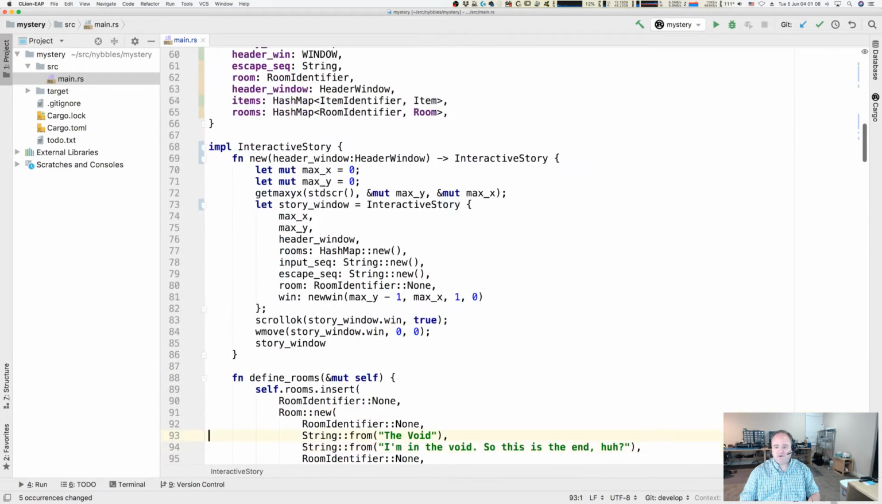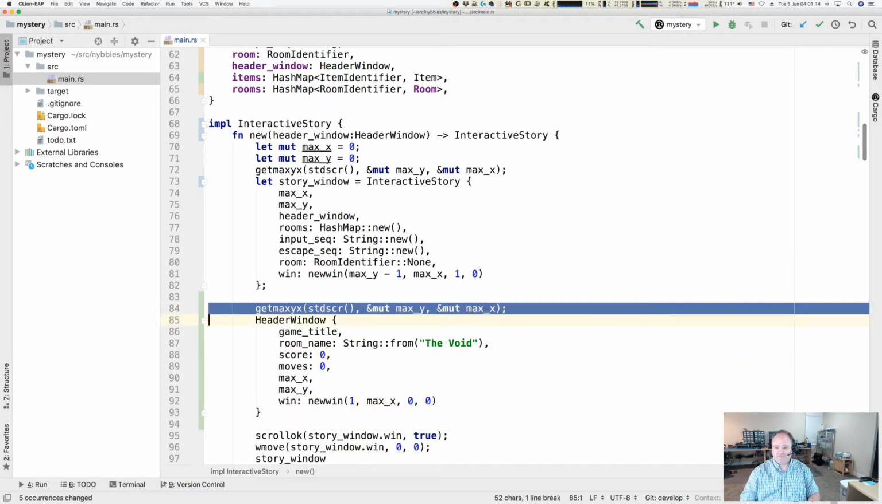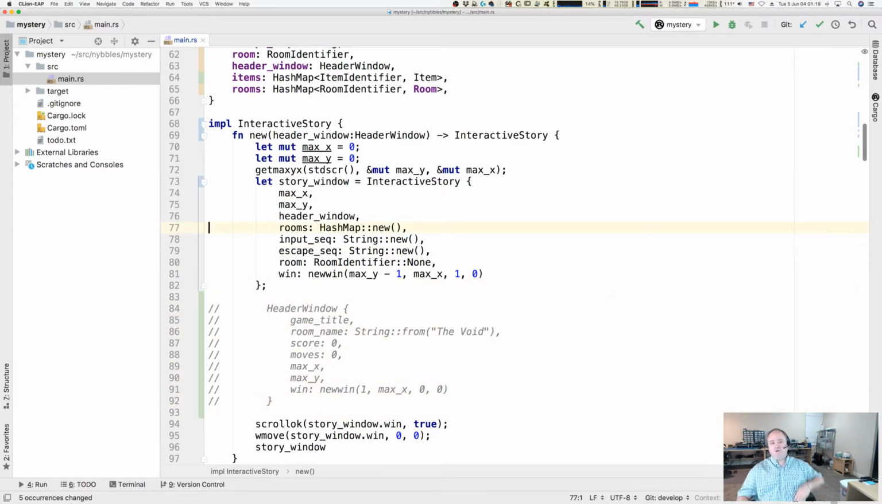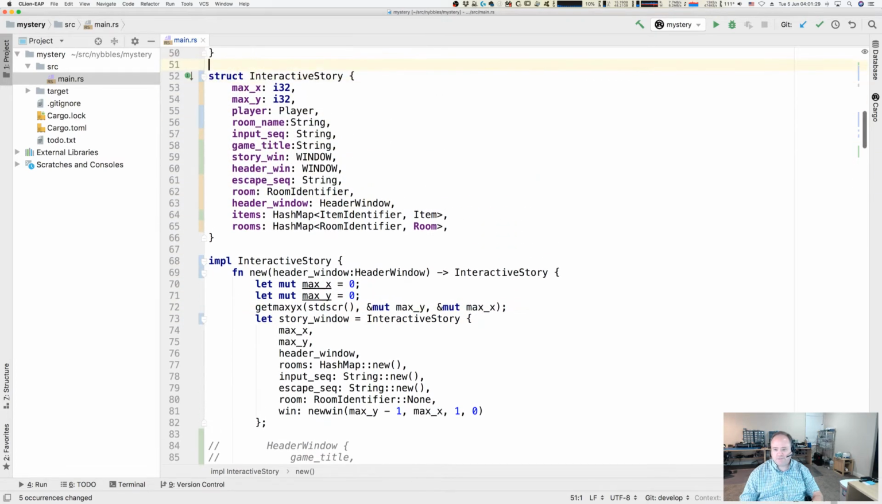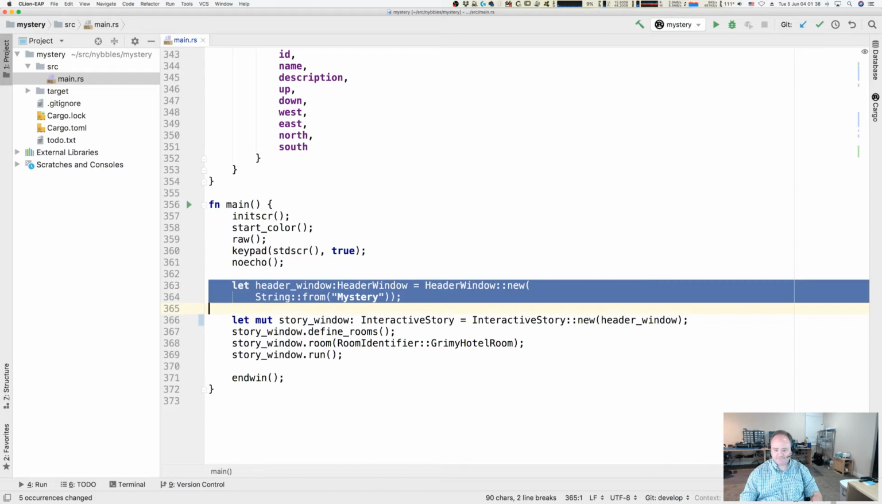So when we create our interactive story now, let's just paste this in here. So we don't need these again. We don't need these again. So this simplifies things because there's only one terminal screen. There's only one main ncurses window. We only need to get max X and Y once. We don't need to get it multiple times. And we don't need to pass the header window in anymore. Right, so you can see already how this is kind of simplifying things.